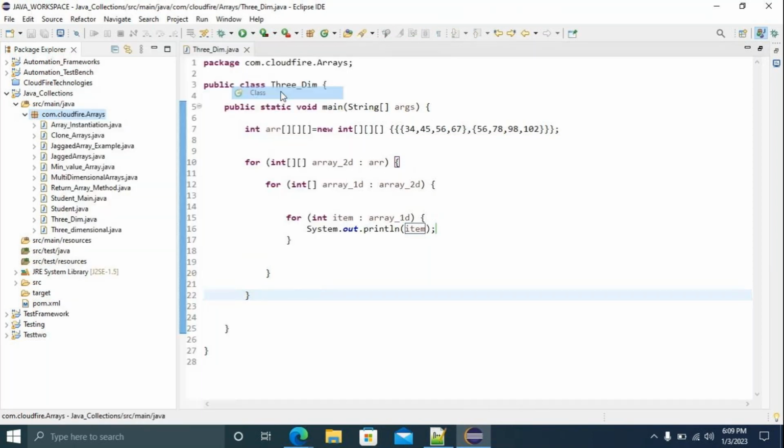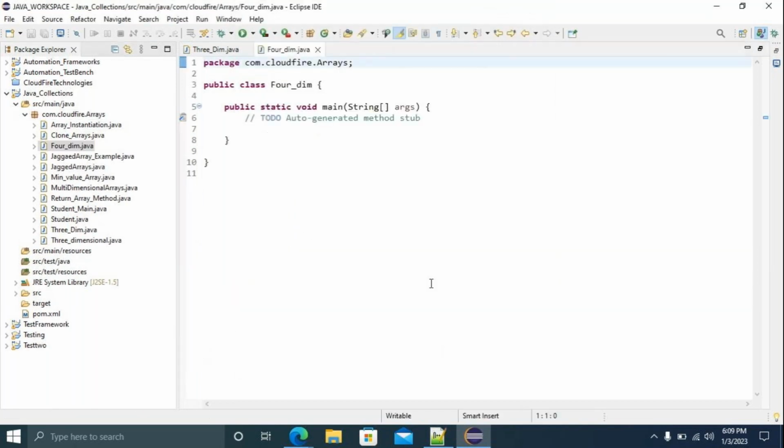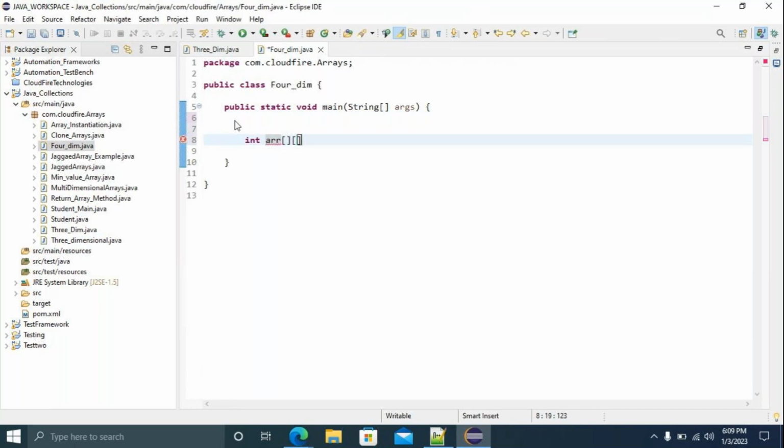Create a class and make the class name FourDimensions. The main method is the entry point for the JVM. In this, I'm going to create a four-dimension int array, put four brackets, and then create an object for this.